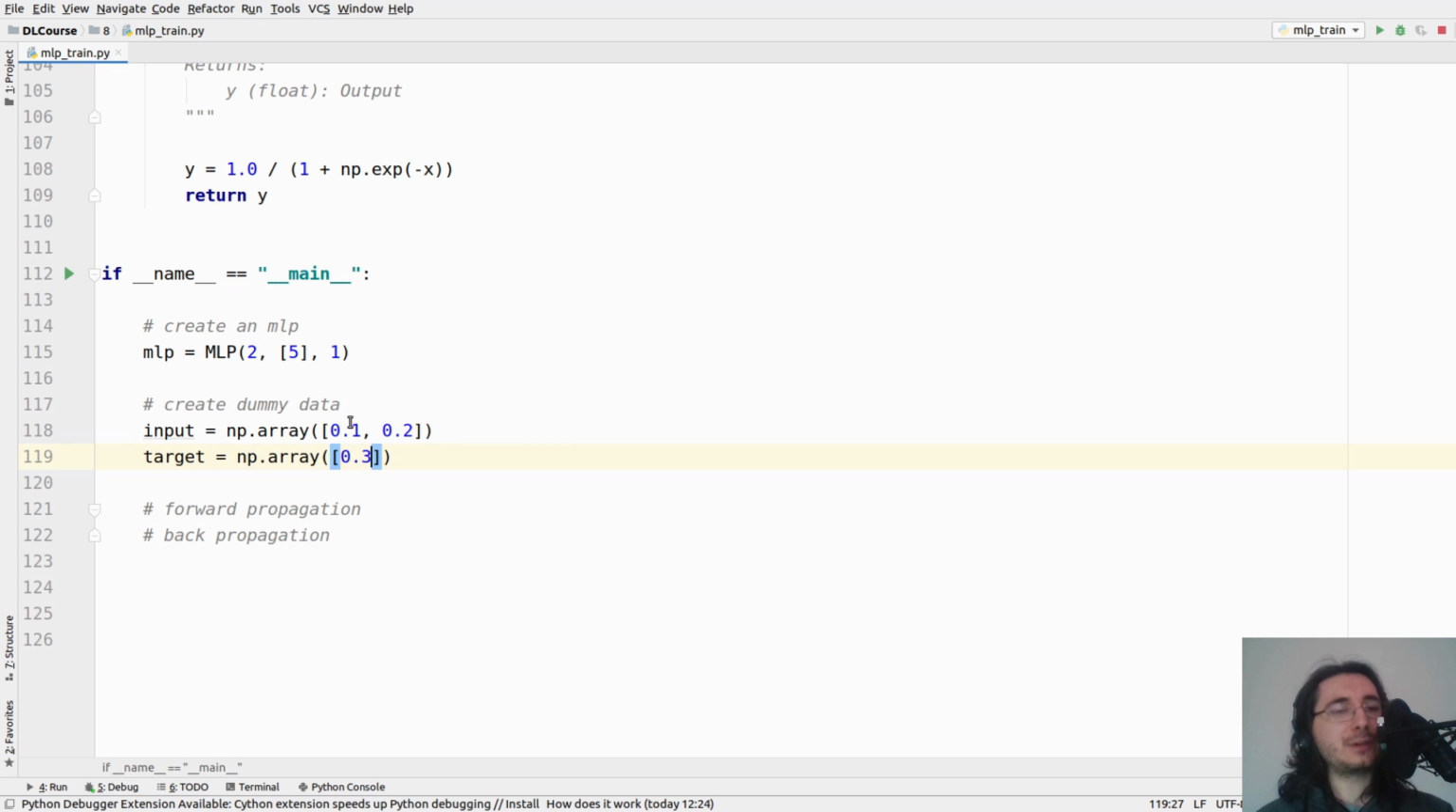So you are probably seeing what I'm doing here. I'm expecting the sum of these two numbers, right? So I hope my network is going to learn how to do the sum operation. And that's what we are going to use as a dummy toy task for this video. Good. But here we have just a single input and a single target. That's all we need for now.